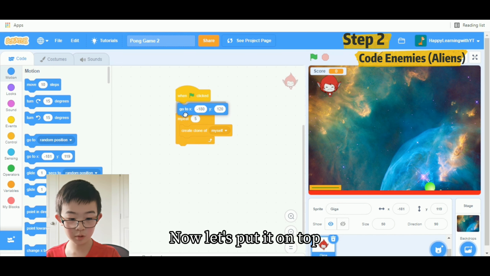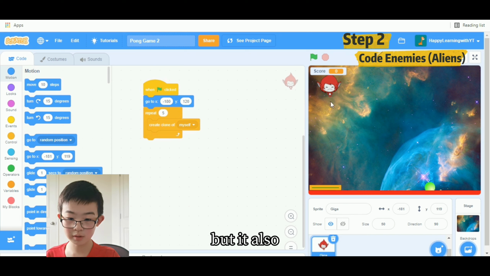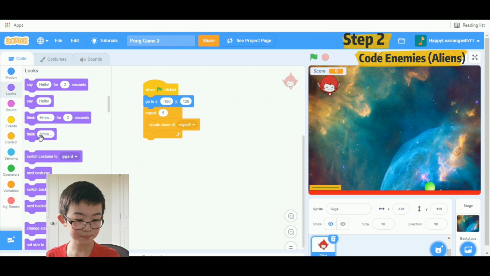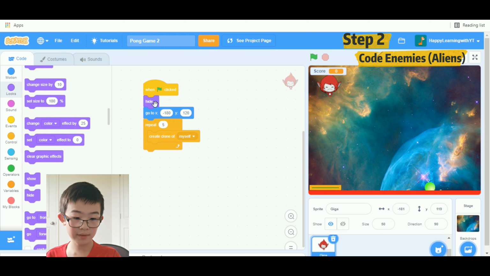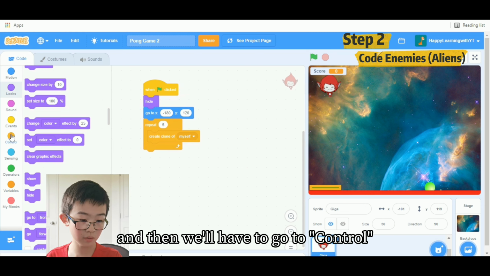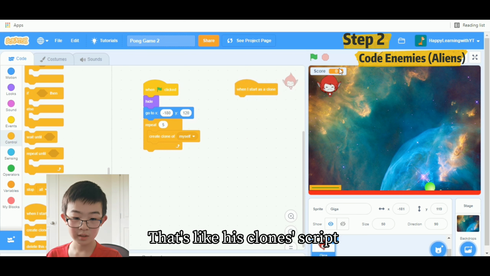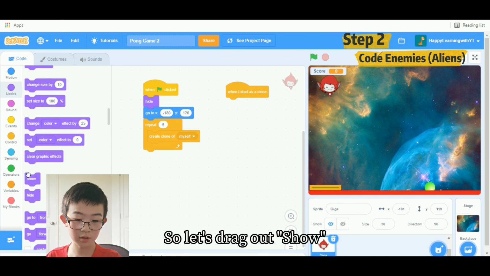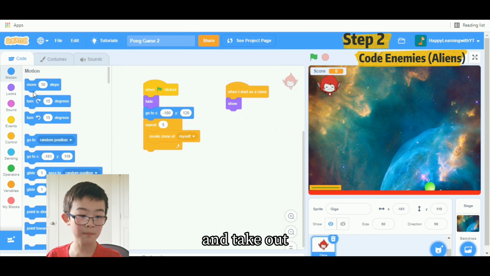Now let's put it on top. We want it to hide, because it will make a row, but it also will show his own self. We only want it to show his clones, so we'll have to drag out hide and put it here, and then we'll have to go to control, slide down and take out when I start as a clone. And that's like his clone's script. So we want the clone to show. So drag out show. So the clone won't hide, only the real Giga will hide.